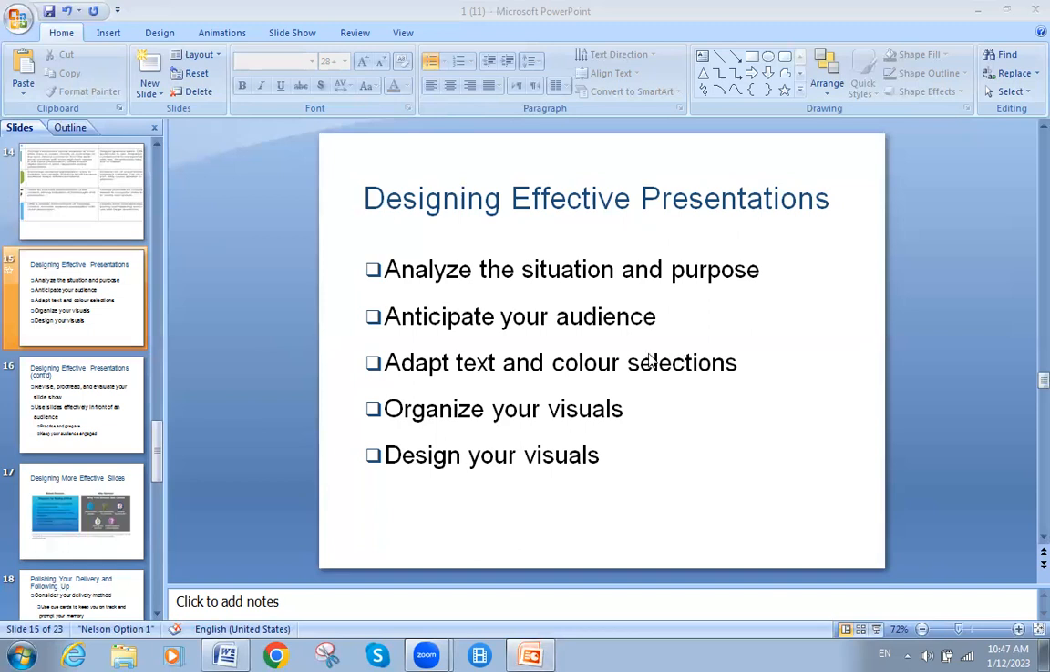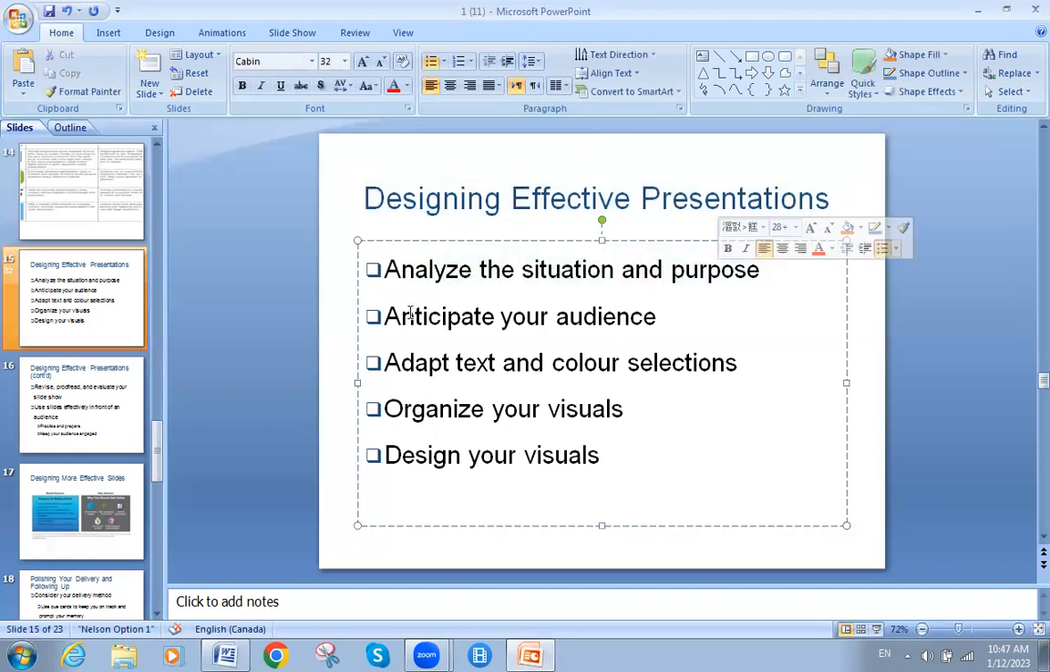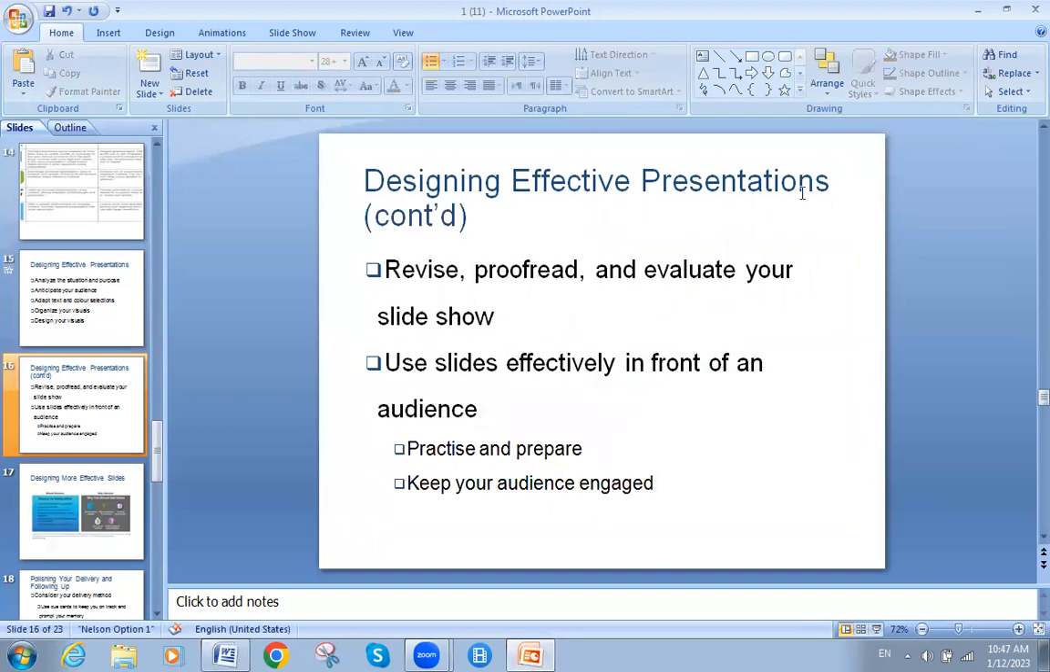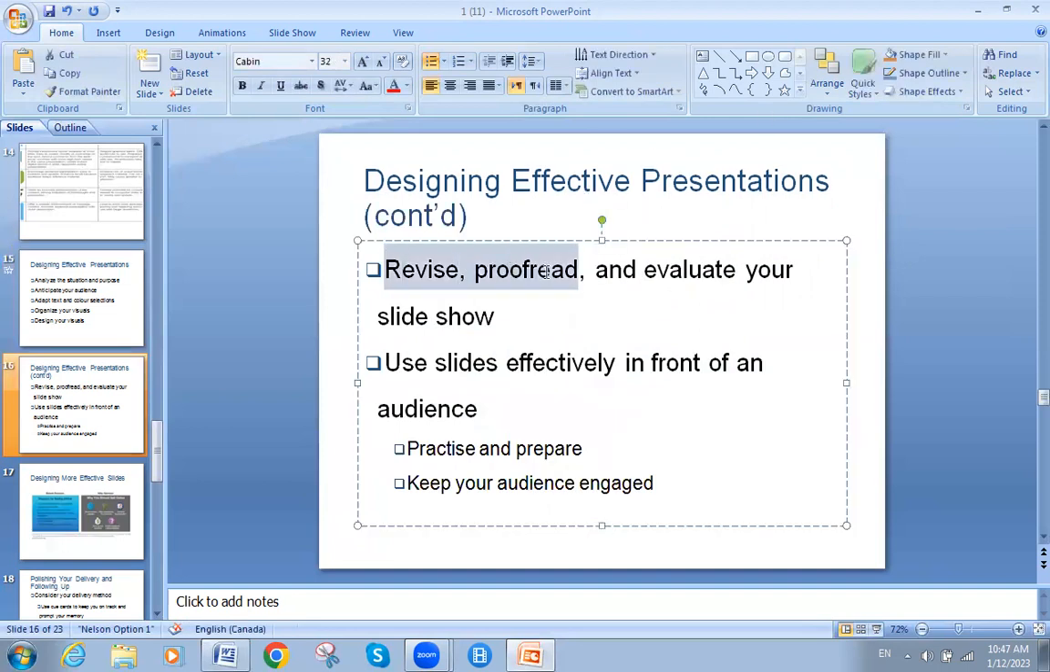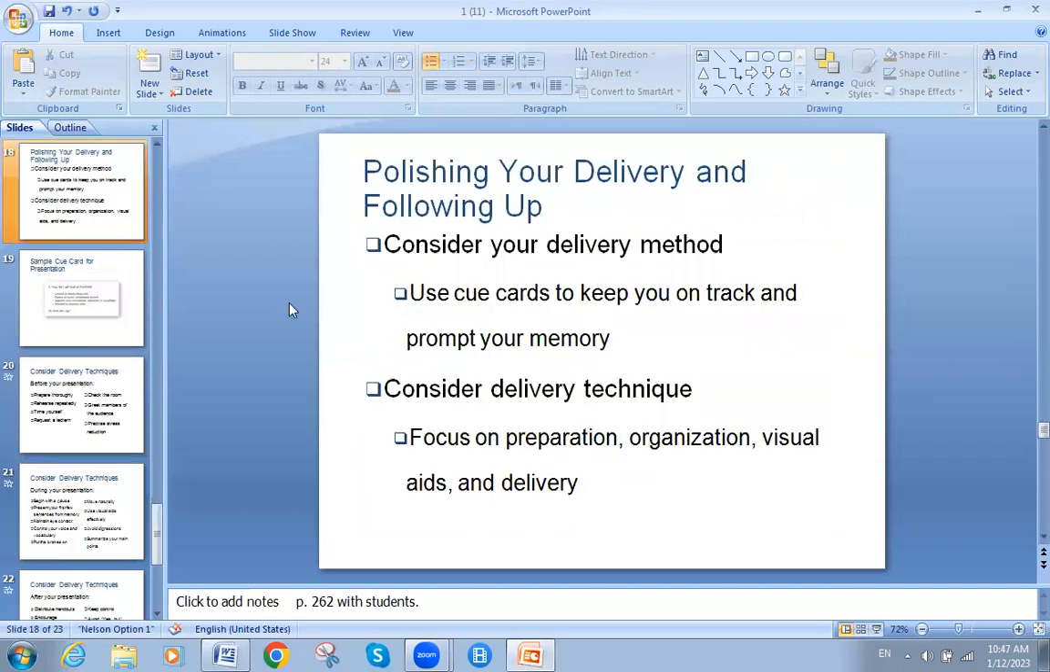Okay, guys, we'll go now to the next thing. We said designing effective presentation includes analyzing the situation and the purpose, anticipating your audience, adapting text and color selection, organizing your visuals, designing your visuals, revising, proofreading. Proofread means check out the spelling, the words, and evaluate the slideshow. Use slides effectively in front of an audience. Practice and purpose, and keep your audience engaged. Those are the steps which we use for effective slides.